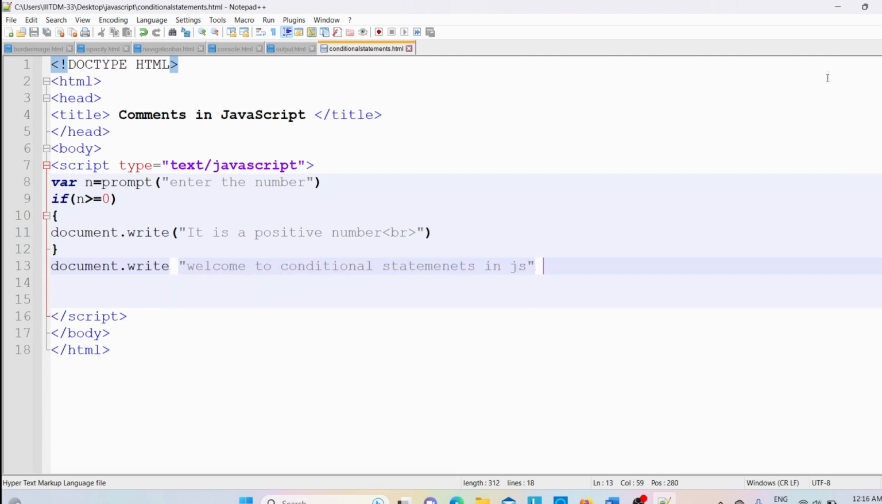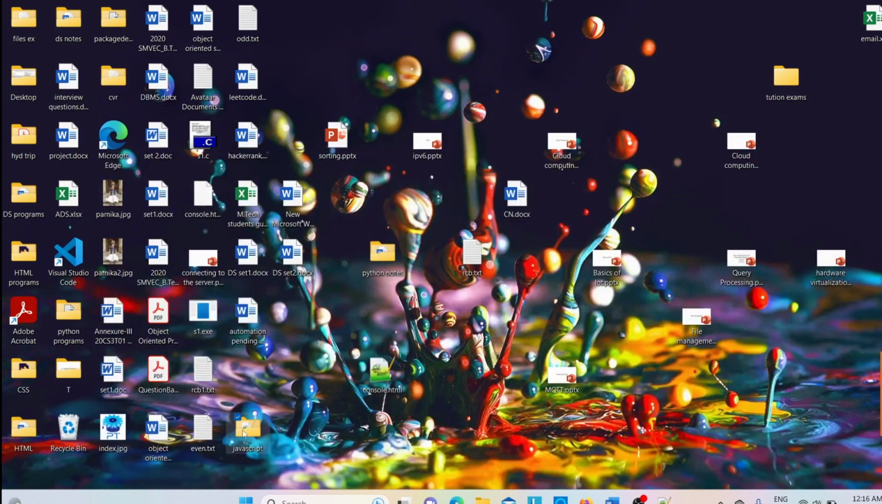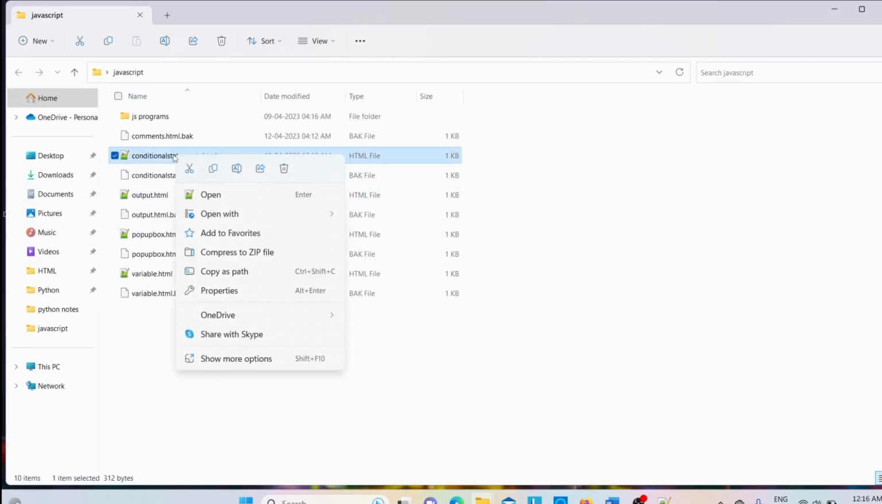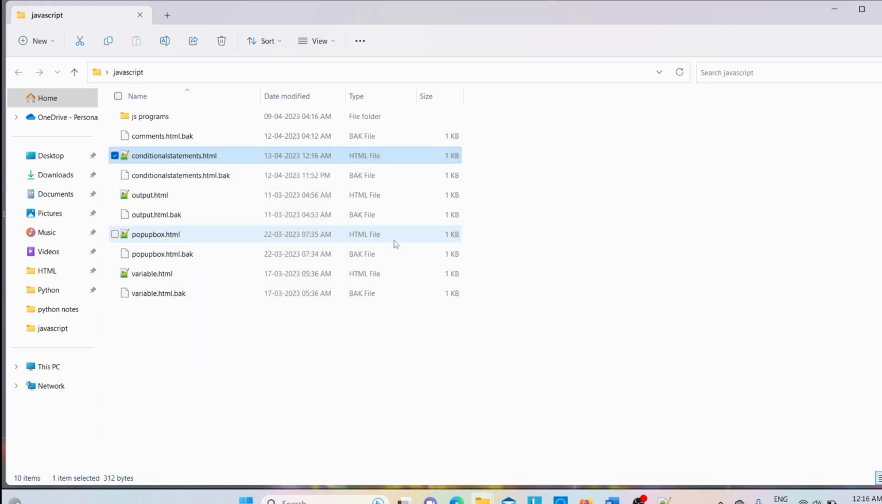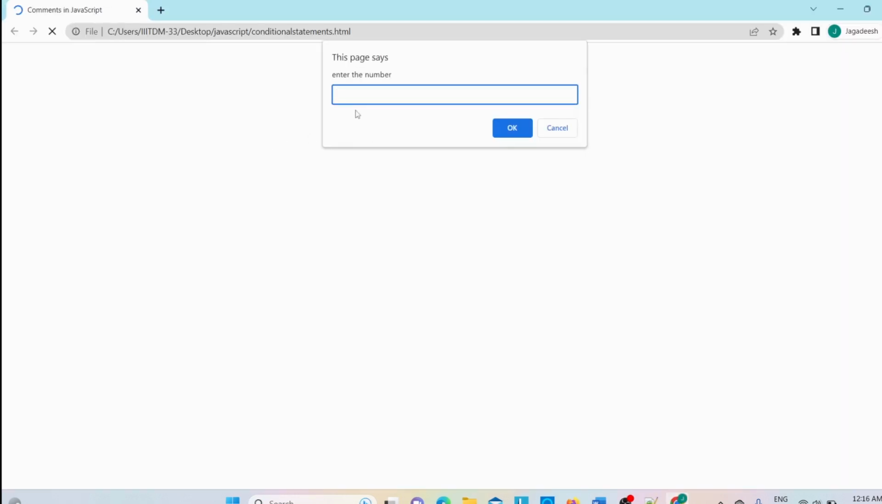I will save this program, go to the desktop, JavaScript, right click on the conditional statements.html, open with Google Chrome. Now it will ask the user to enter the number. Let me enter the number as 5. If I enter the number as 5, n will have the value 5. So you got the output: it is a positive number. Welcome to conditional statements in JavaScript.